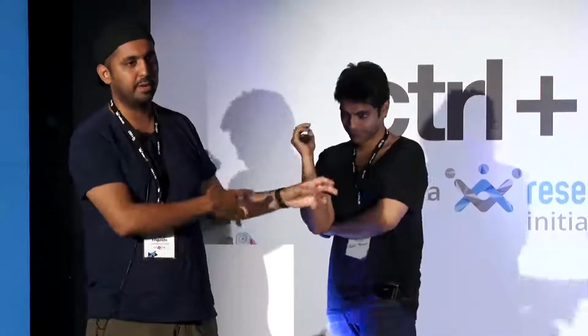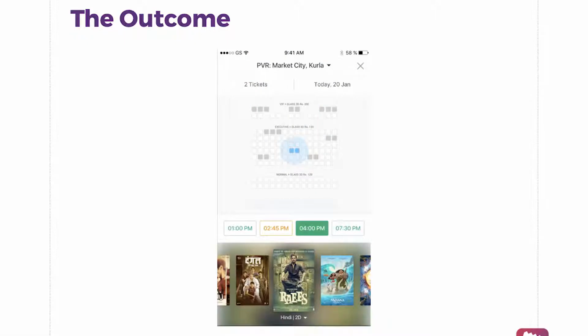So a logical decision based on that data was, why don't you just move the show time to the seat layout? Very simple, logical thing to do, but it was a very data-driven design decision. Now I'll give you another data point. If you see, it says PVR Market City Kurla on top. Our data also tells us that most people actually just go to 1 or 2 cinemas. If I live in Lower Parel, I will not go to Mira Road to watch a movie. It logically doesn't make sense.